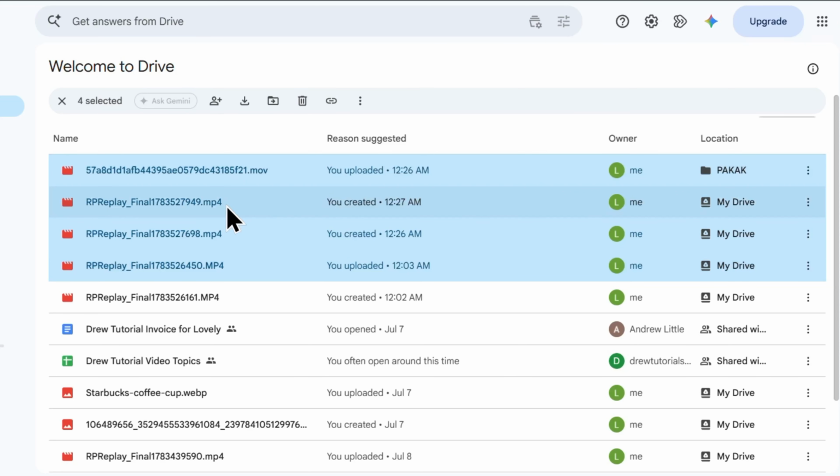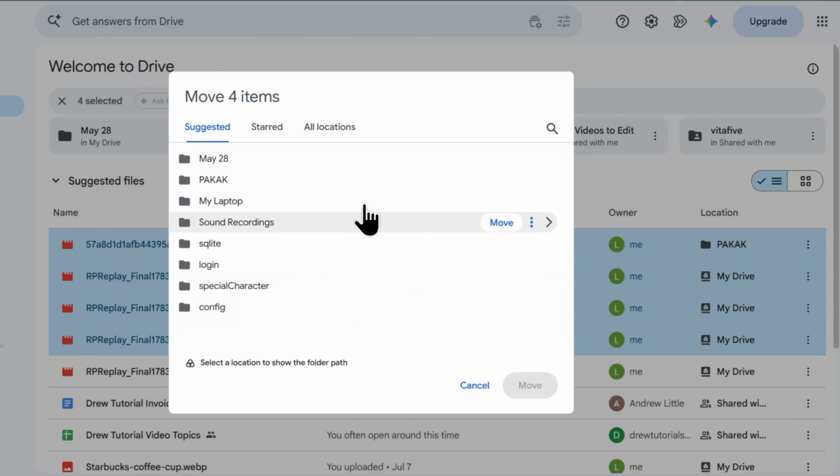Once you've selected all those files, at the top, you can click this folder right here that says Move. Then choose the destination folder and click Move. And that's it. Those files will be moved to that specific folder.